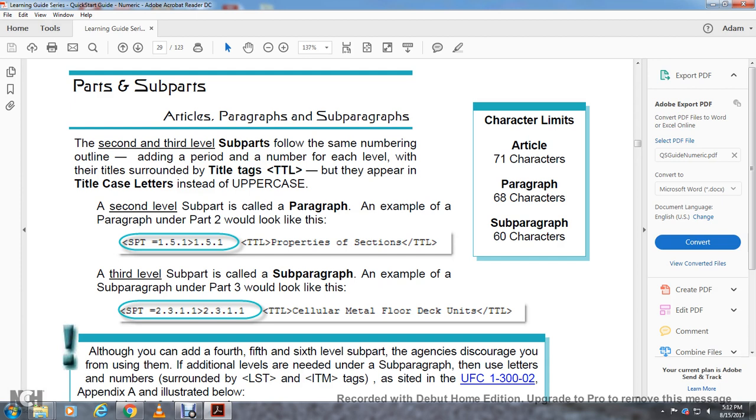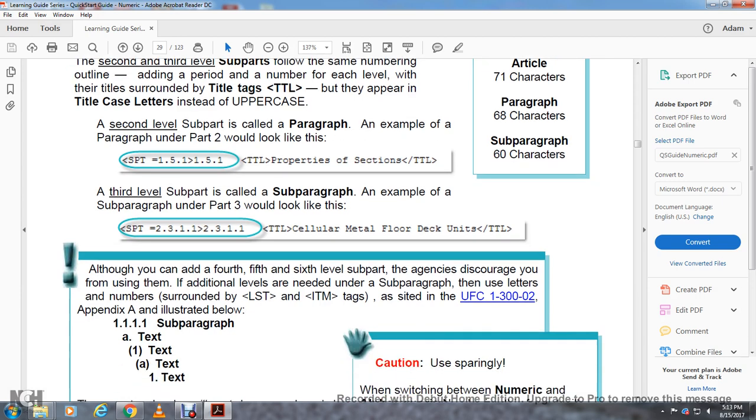Your second level subpart is called a paragraph. An example of a paragraph under part 1 would look like this. Subpart 1.5.1, title, property section. A third level subpart, an example of a subparagraph under part 3, would look like this. 3.1.1.1, title, cellular metal floor deck utilities. Character limits: articles 71 characters, paragraphs 68 characters, subparagraphs 60 characters.